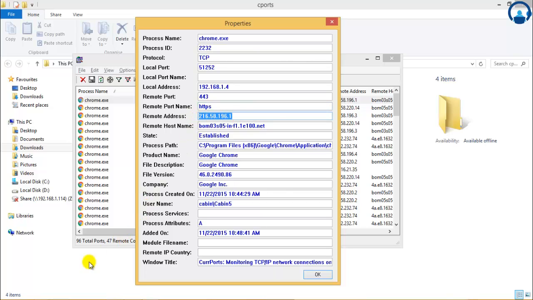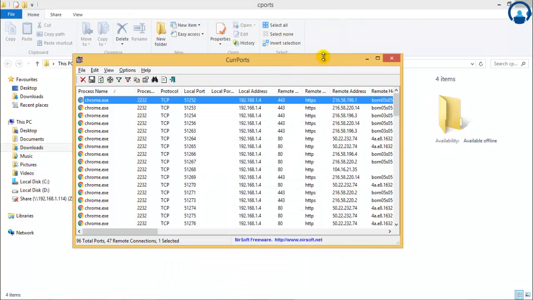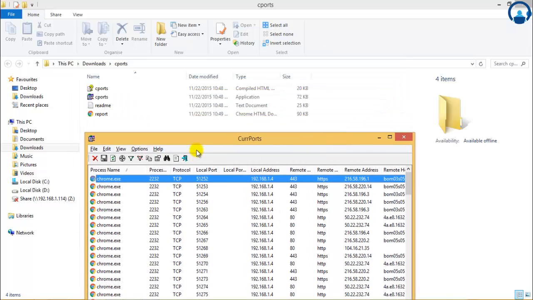For example, if I have visited google.com, then it will give me Google's address, the path of the file as to where this specific file is, and from where it is all getting generated. This is very cool information. The reason for that is, let's say for example, if you have a virus running in your computer, you could straight away open CurrPorts.